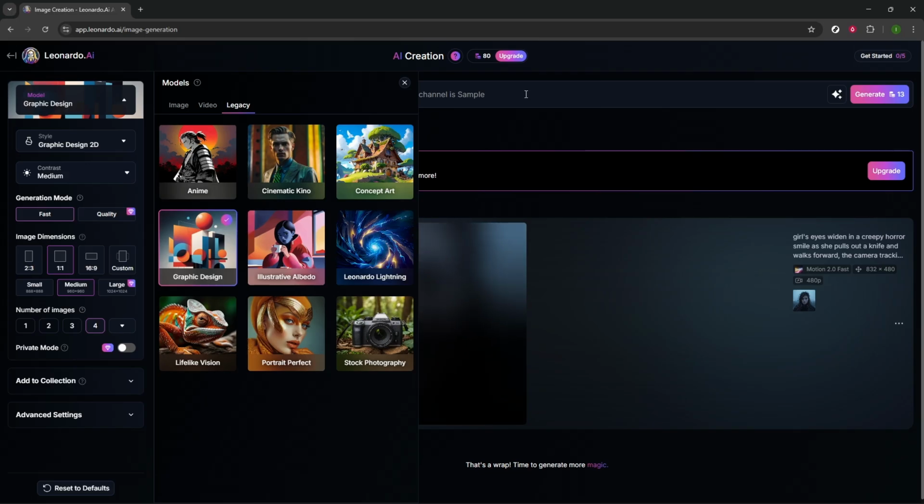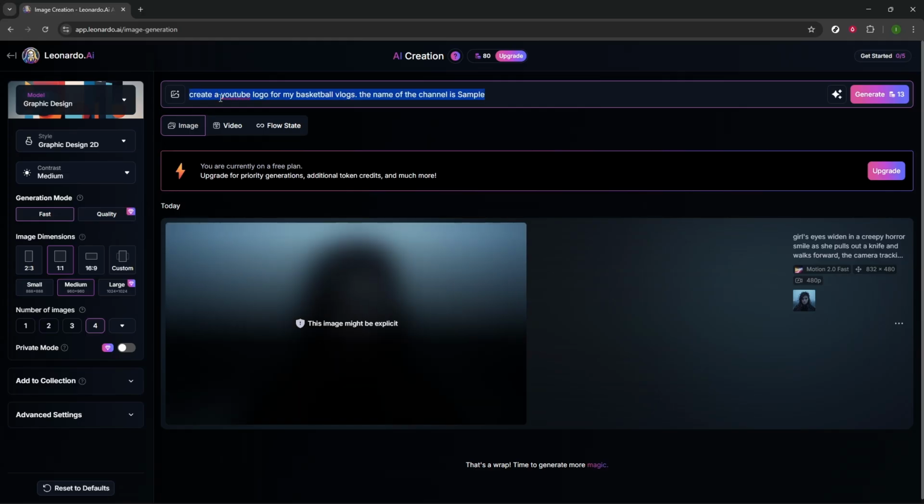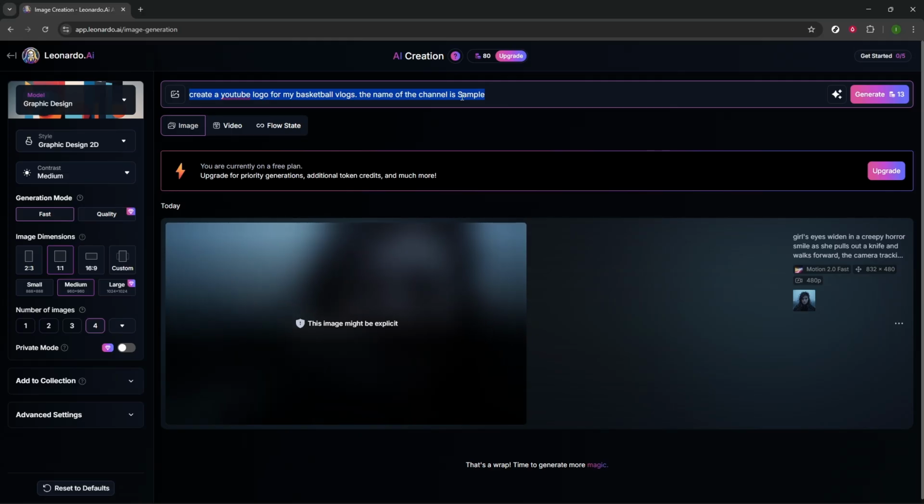Think carefully about your YouTube channel's theme and the message you want the logo to convey. You can also upload reference images that reflect the style or the color palette you're aiming for, which Leonardo AI can use to better match your vision.